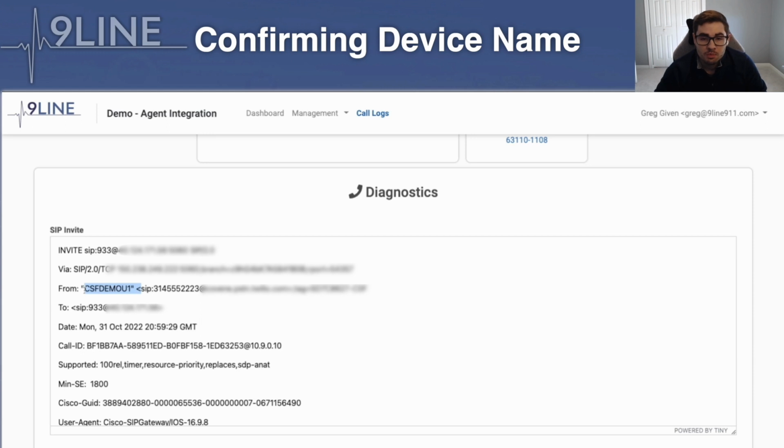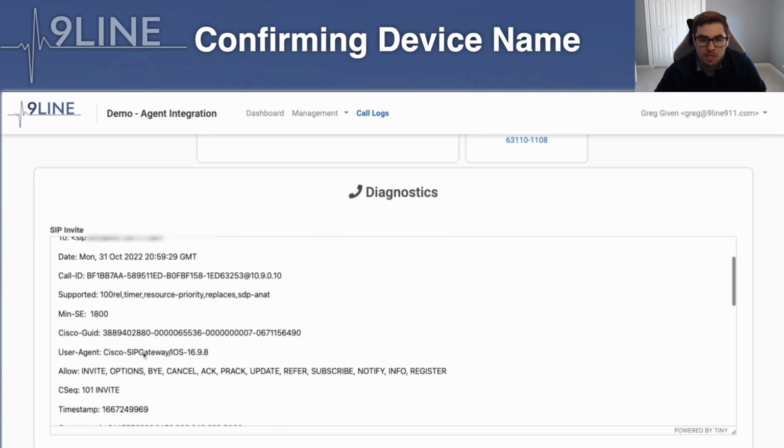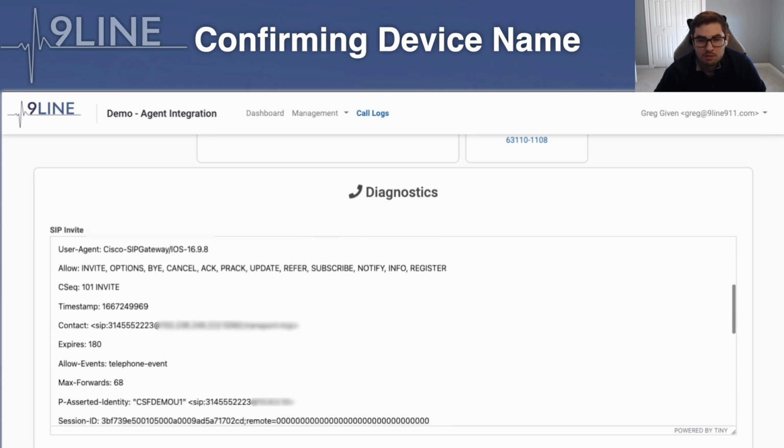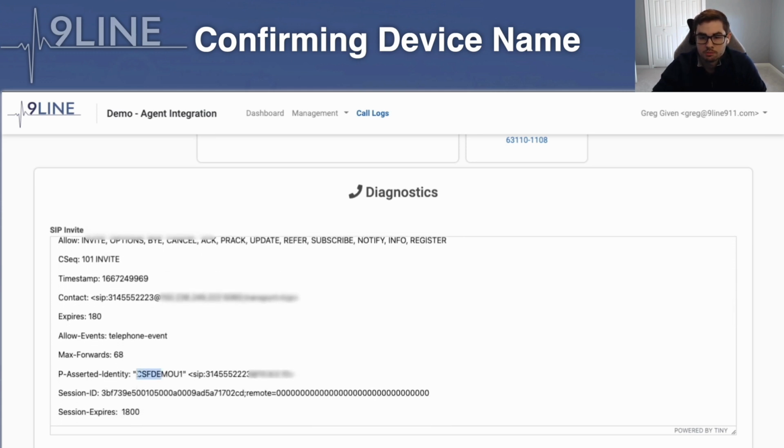As you can see in the SIP invite in the From header, the information presented shows the device name, which then lets us identify which phone is calling regardless of shared line appearances. You can also note that this information can be gathered from the Contact and P-Asserted-Identity fields.